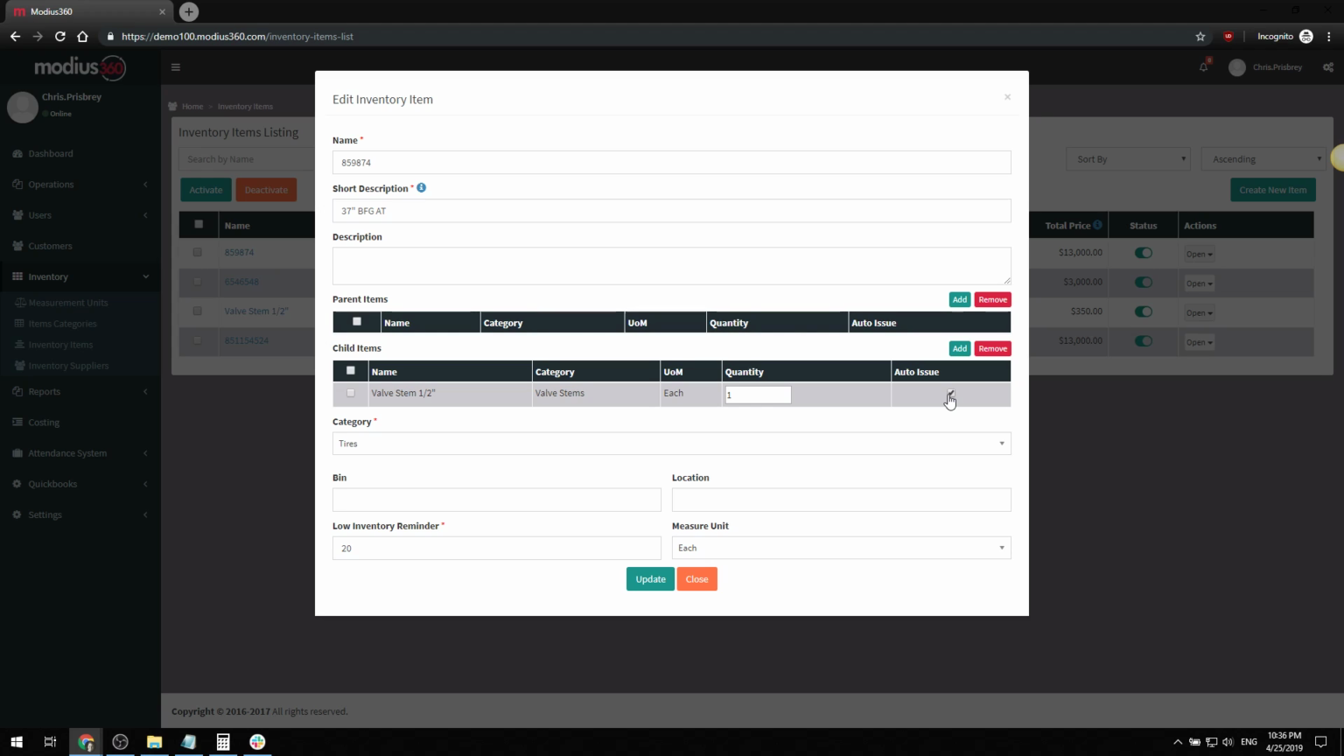So auto issuing would not be a good thing to do, because I want to know how many valve stems it took. If the guy puts on 4 tires and he went through 10 valve stems just to get those 4 tires out the door, well, that's something that would be useful to know. I want to know that.